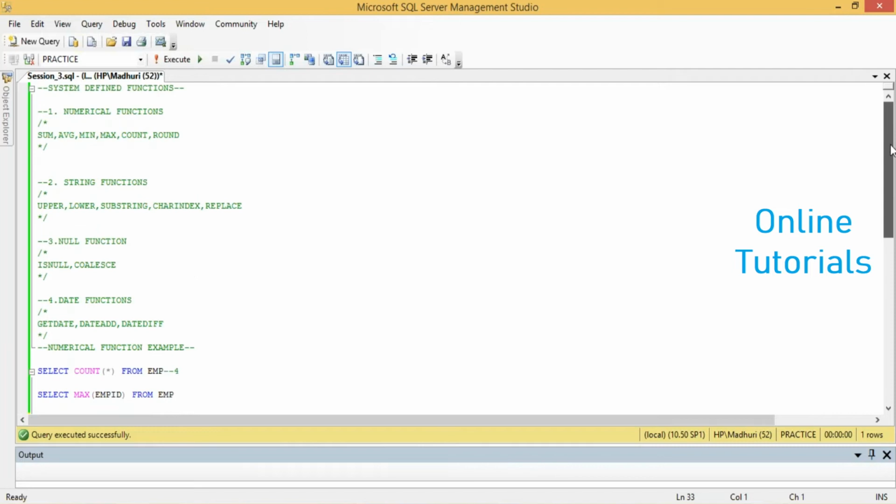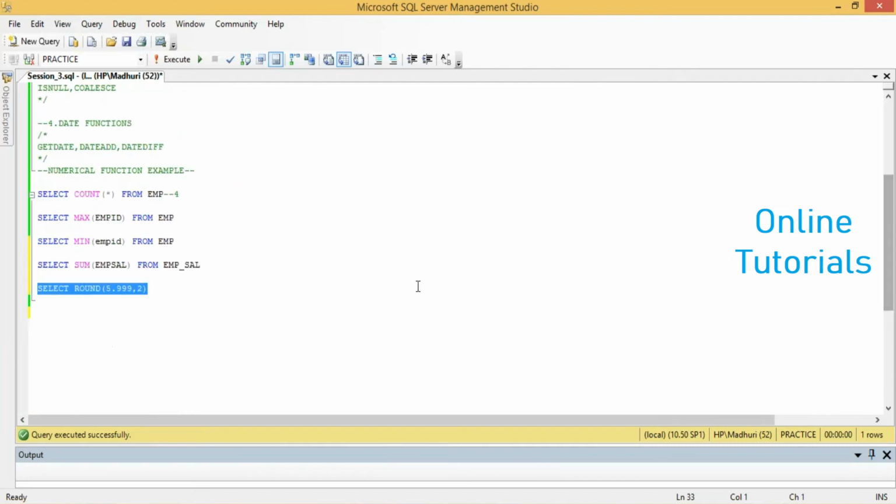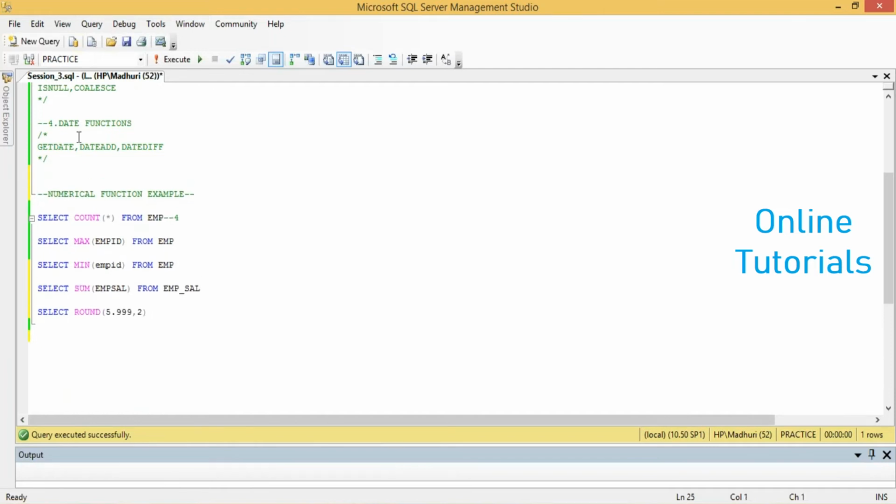So the next main thing is string functions. That is the main thing, string function examples.